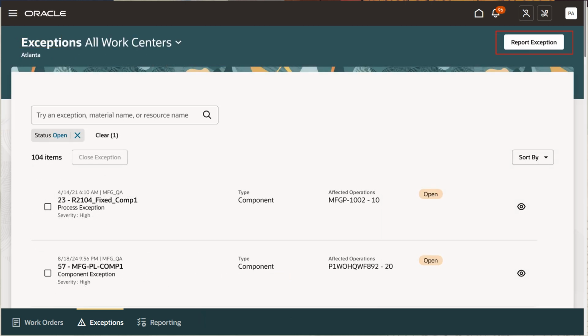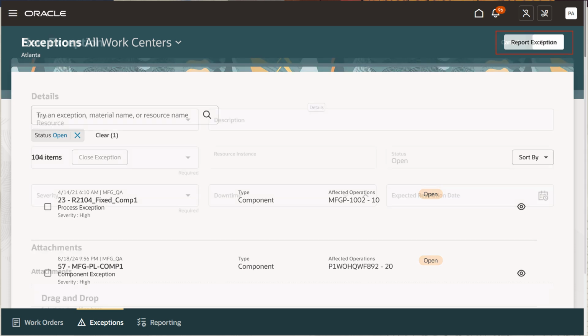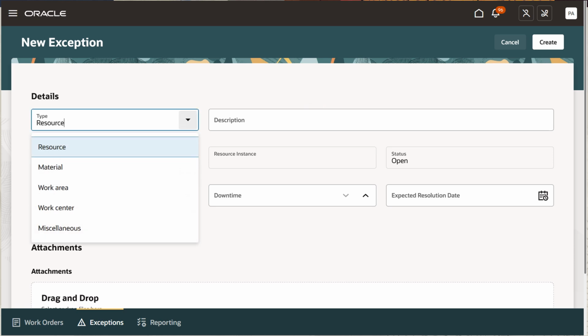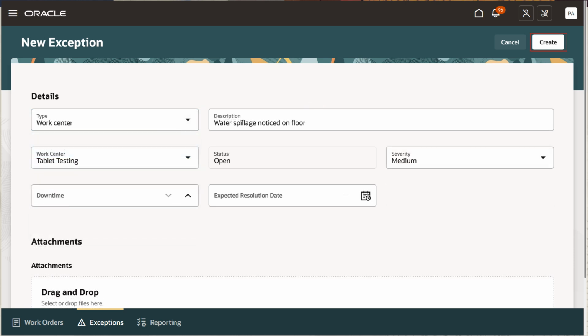As a supervisor, you may need to report an exception for another work center or on behalf of an operator. You can create a new exception by clicking the Report Exception button. Select the exception type as Work Center. Here, I have entered other details required to create the exception. Now, click the Create button.